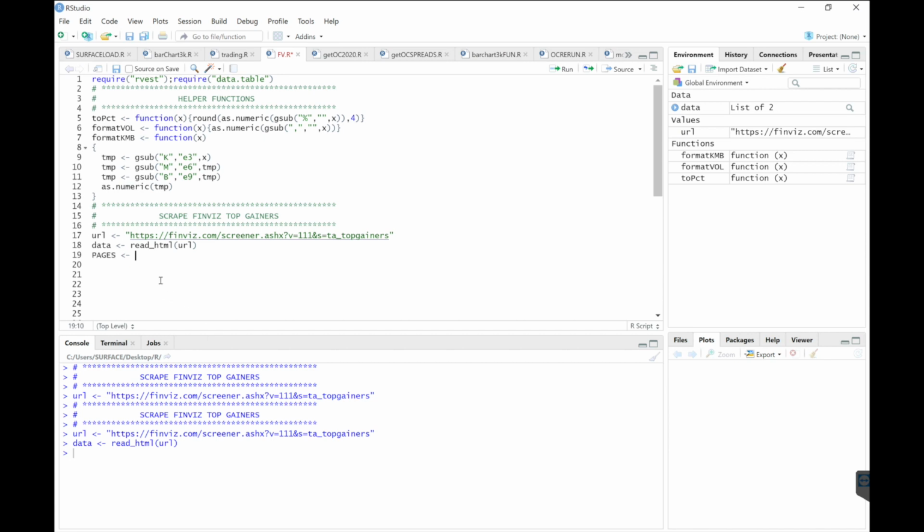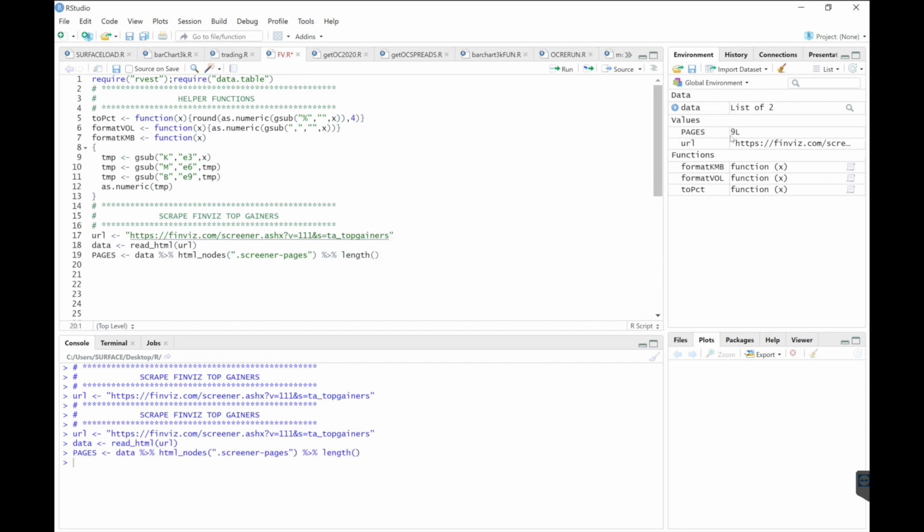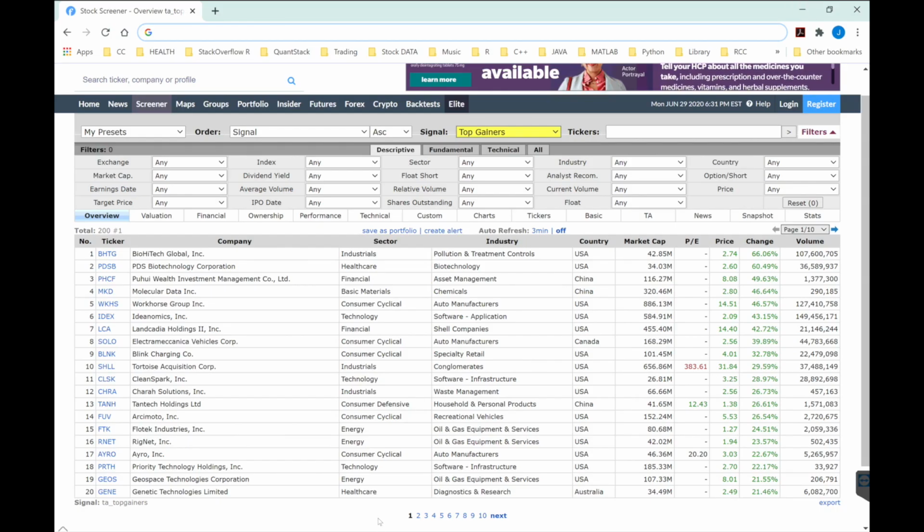Now, to get the number of pages, we need to pass in the data, html_nodes, and we want to look for the screener pages. And then we want to get the length. So here it's saying that we have 9 pages, not counting the main page. So if we don't count the main page, it's 9 pages.